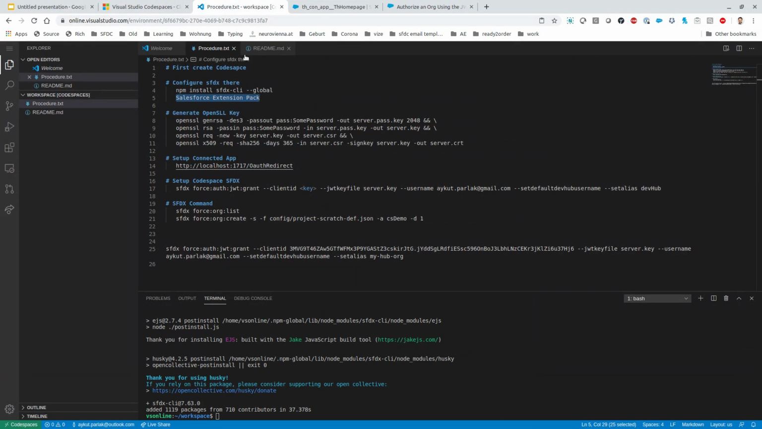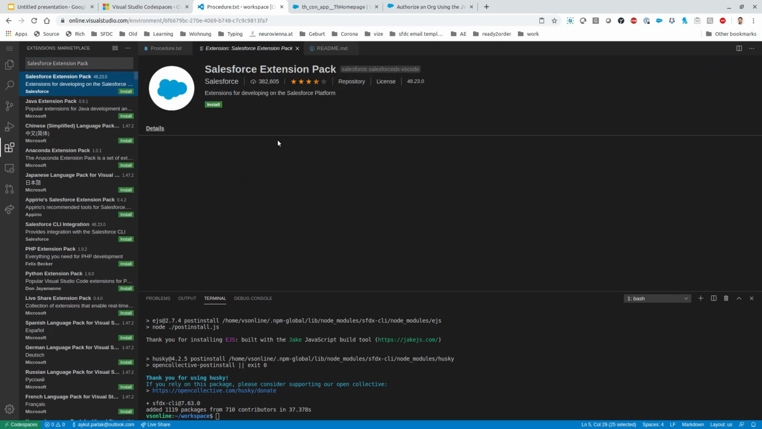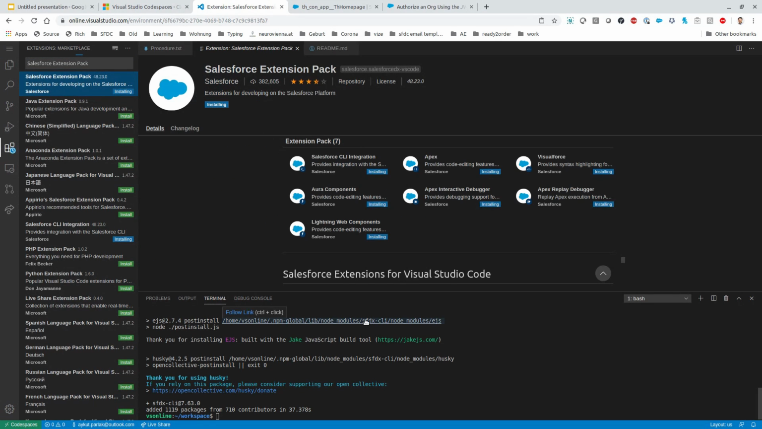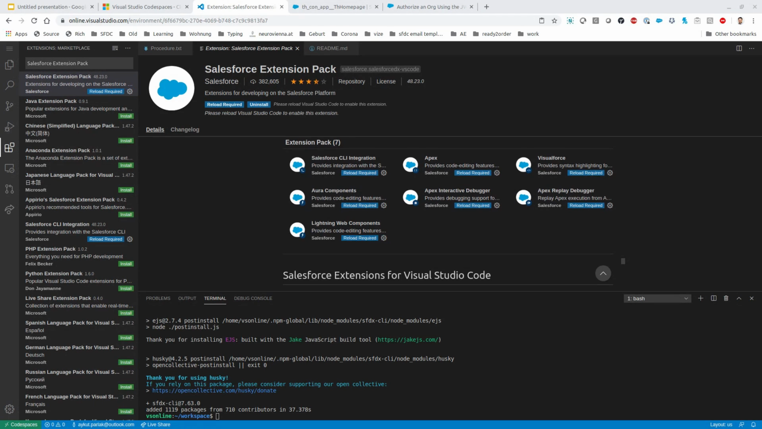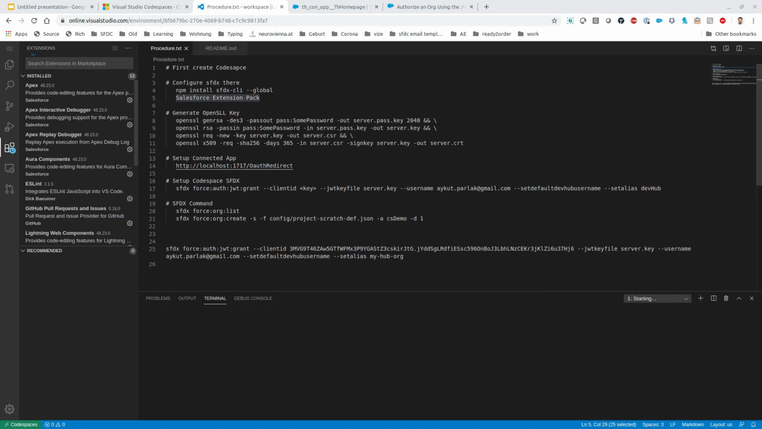Okay, let's add the extension package. Okay, we can install the Salesforce extension package. After installation, we need to restart or refresh the page. Okay, let's refresh the page. Reload it. And now we have our SFDX client in Codespace.